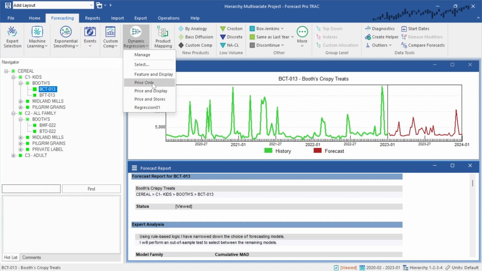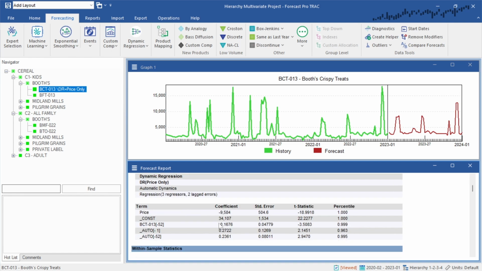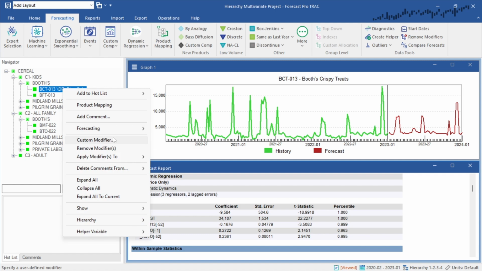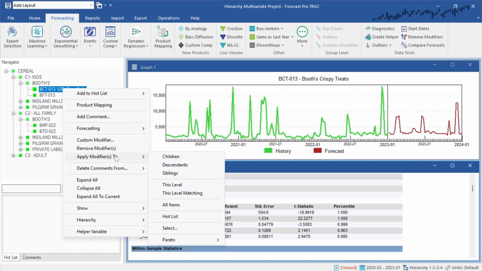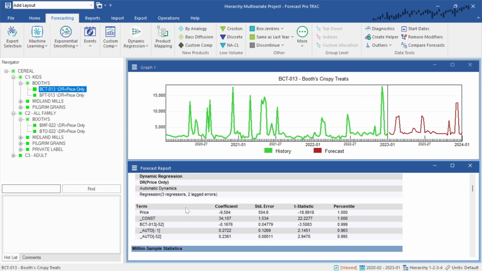So again, if we keep it simple, we'll just do a price only forecast. You can see I've put it here and it built my model for me where the price has a negative coefficient, as I would expect. I increase my price, I lower my sales, and it has a whole bunch of other auto dynamic terms that Forecast Pro has automatically put in. But I could then right click and say apply this model to, for instance, everything at this level of my hierarchy and apply the same simple model to absolutely every SKU. And it will produce a different forecast.